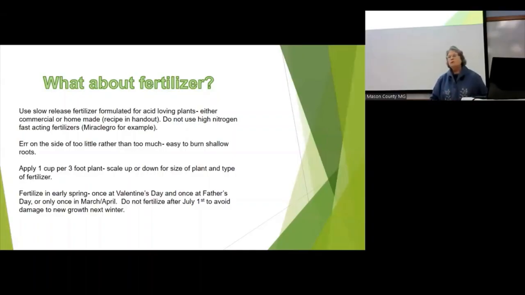Don't do it after July 1st. Even June is really kind of late because you're more apt to burn the roots then. And you also don't want a lot of weak growth coming on that might be damaged in the winter.